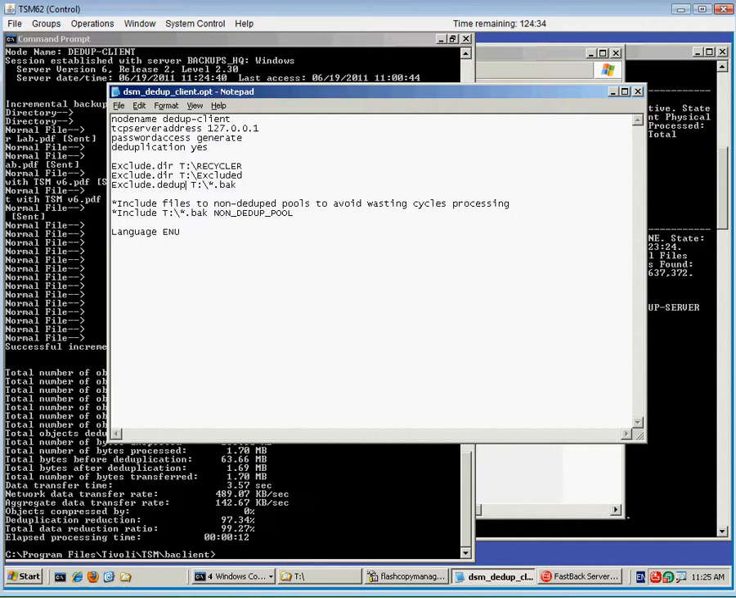Now, while this excludes it from the client-side deduplication, if the data is still backed up to a storage pool on the server that is set up for deduplication, it can still be deduplicated. If we really wanted to isolate this data and not include it in any deduplication, client or server, we'd want to create an extra management class and a storage pool and bind it to that location. For example, an include statement to bind it back to the non-dedupe pool.